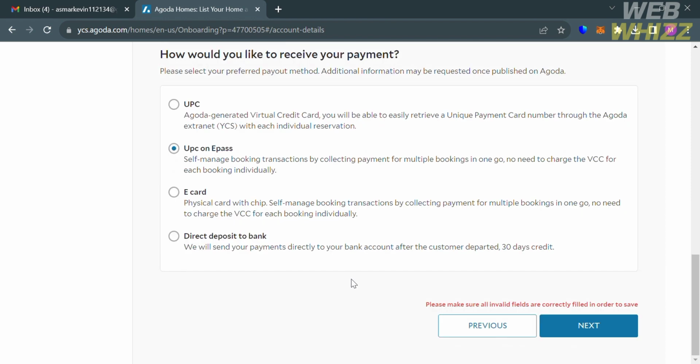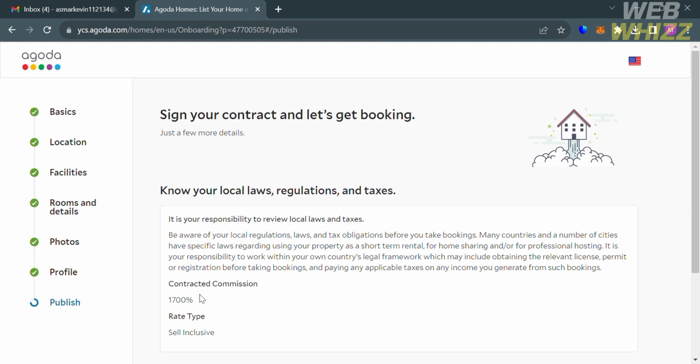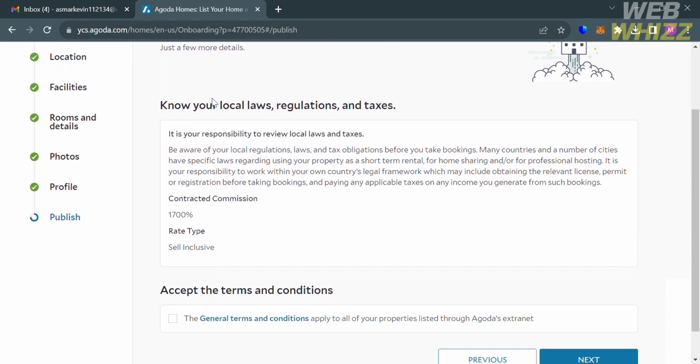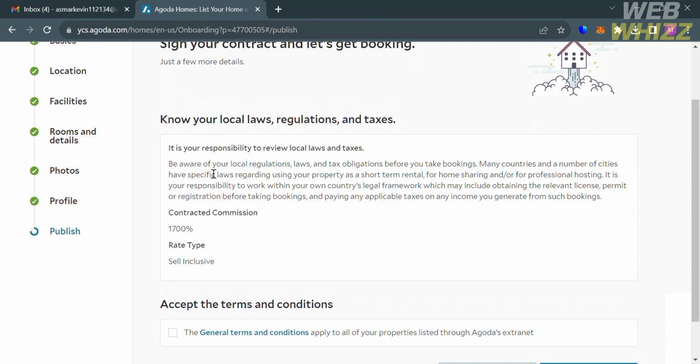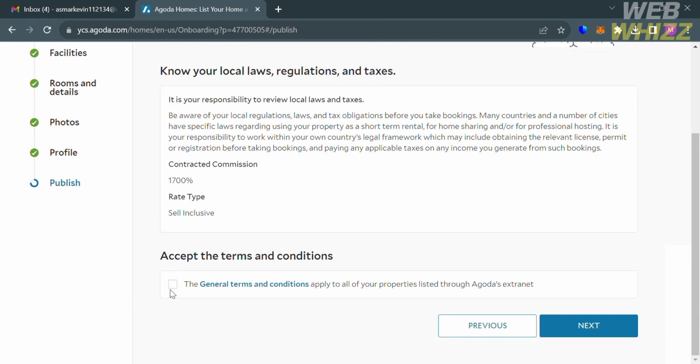After filling out all of the required fields, just click the next button, and you will be directed under the Publish section. From here, it will show you some other details before you publish your listing of your property, including to know your local laws, regulations, and taxes, since it is your responsibility to review all of that. And below here, you will see the contracted commission percentage, which is 1,700%, while the rate type is sell inclusive.